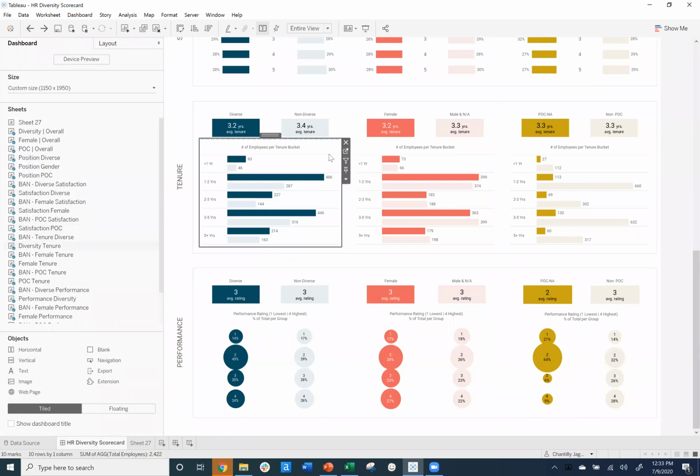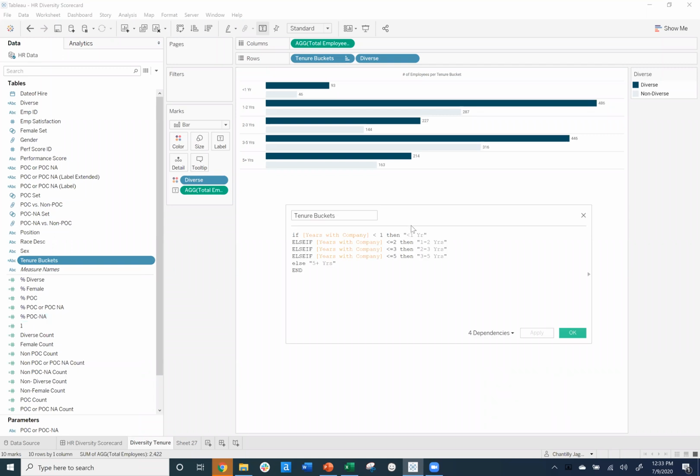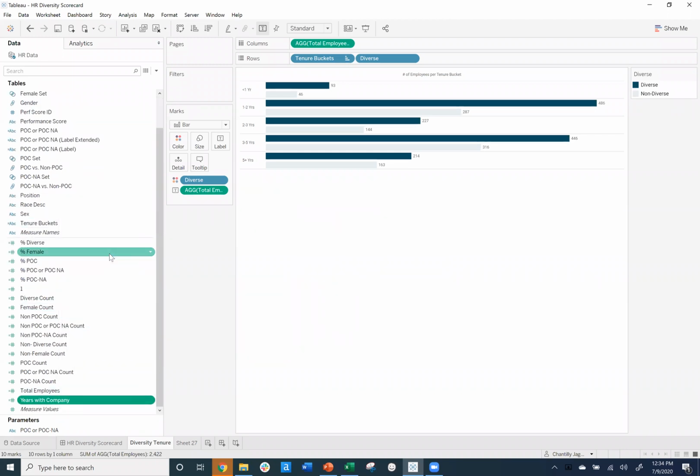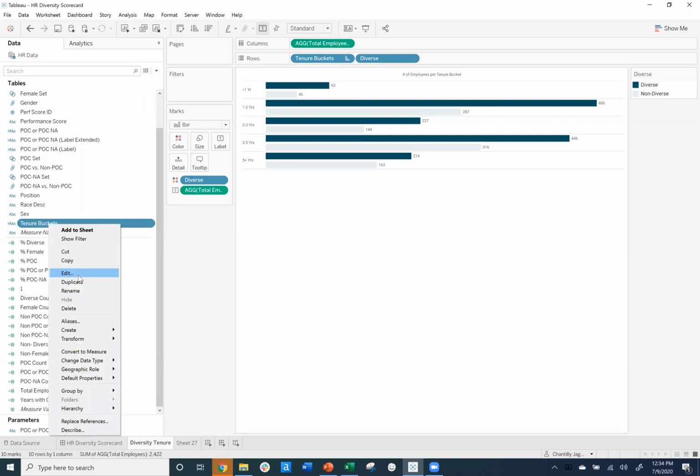And then you have your tenure, right? So I'll actually dive into the tenure buckets and how I created them. For your tenure buckets, I first created a calculated field that identified the years that an employee was with the company. So to do that, years with company. I'm simply taking a date difference in terms of years between the date of hire, which is something that you typically get from an employee roster file, and today's date. So I can see exactly how many years, even to the decimal point, an employee has been with the company. Then from there, I'm creating these tenure buckets.